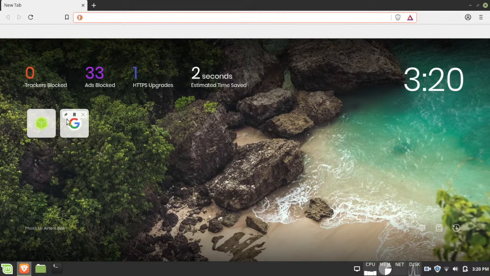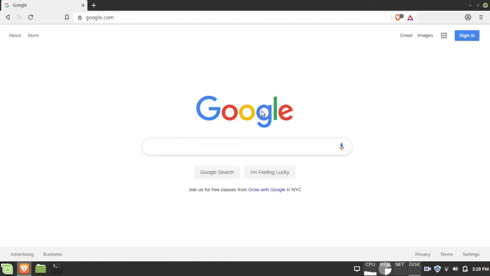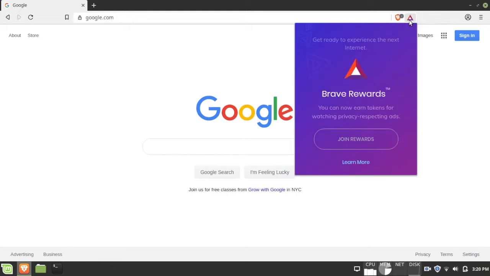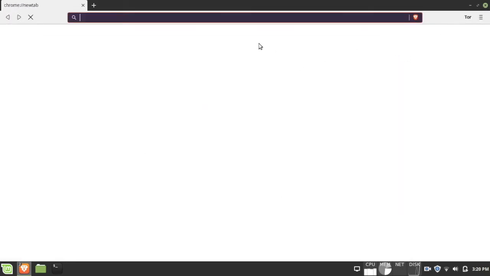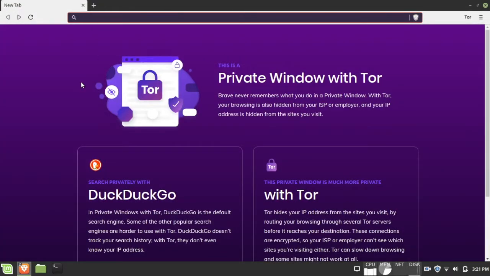It also has shortcuts to your most used sites, and you can go to those sites. Well, it's kind of obvious. It also comes with a built-in ad blocker, and it comes with rewards, which is a feature where you can watch privacy-respecting ads and earn tokens for it, and then support your favorite content creators on the internet with payments. Very useful feature. And it also has something called Tor, a VPN service, which makes it a lot more private.